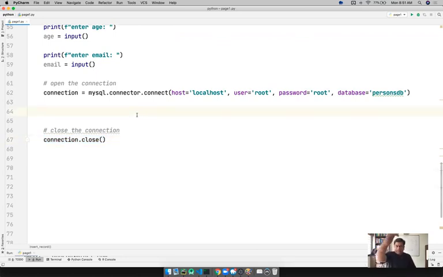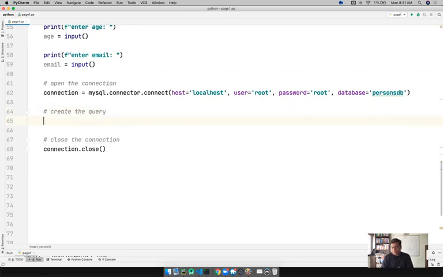So open the connection, close the connection, and next you have to write the code in between these two parts. Okay, what do you want to do here? I can say create the query. You know how to create a query. Last time we already have seen that.